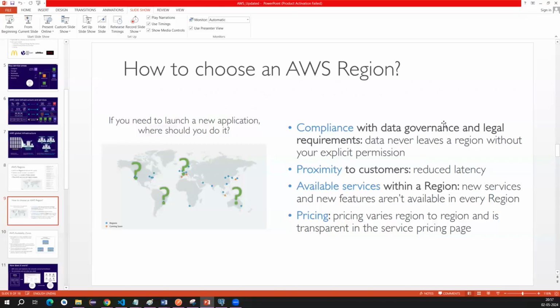Clear? So with data governance and legal requirements, the data never leaves a region without your explicit permission. If you are in North Virginia and you think the data should be transferred to Ohio or Sydney or any other region, it is going to ask permission: can we transfer data from one region to another? It's not like they are going to do it automatically, because your data will be transferred to other countries. So compliance issues are there. They are going to ask your permission as well.